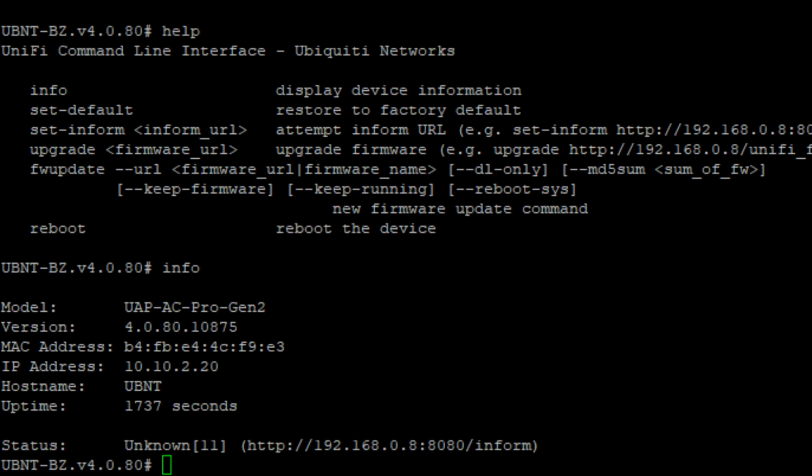Think of this scenario. Your controller is on one VLAN and your AP is on another VLAN. My AP is on 10.10.2 VLAN and my controller is on 10.10.21 VLAN. So I can use the set inform command to manually point my AP at the proper controller.